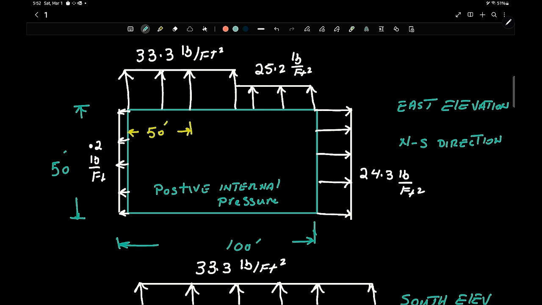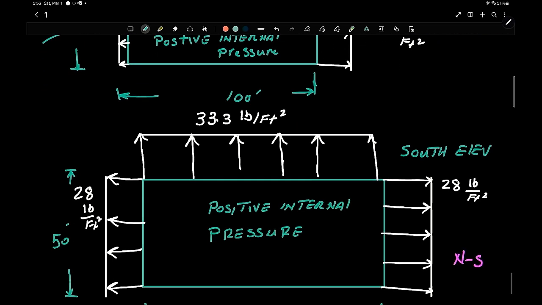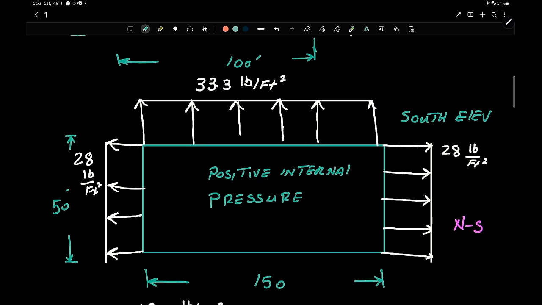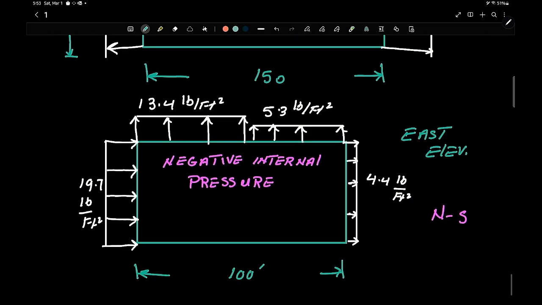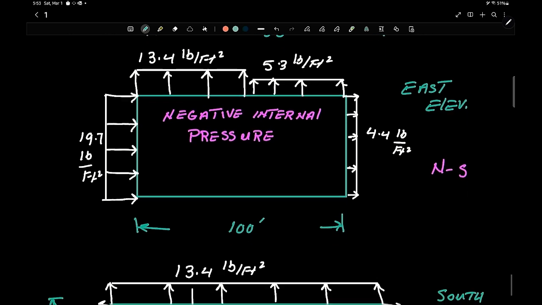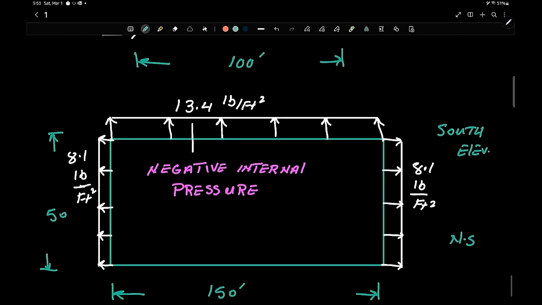Okay, so now we're gonna show those calculations we did in the north-south direction, and look at the east elevation. The height of the building is 50 right here. We have the positive internal pressure, and these will be the numbers in the diagram. For the south elevation, for positive internal pressure, we put those numbers in, and that's how the diagram looks. Again, this is the north-south direction. Continuing, we go to negative internal pressure. In the east elevation, we have these numbers, which we calculated. Then in the south elevation, these will be the numbers. Again, this is for the north-south direction. You can do your own east-west direction and see what you come up with.